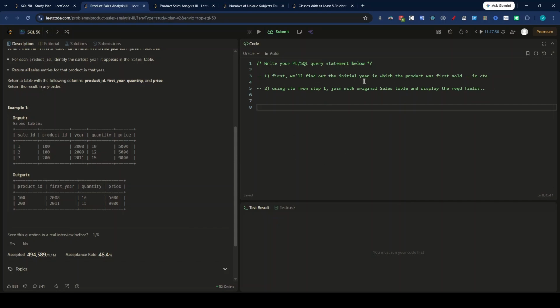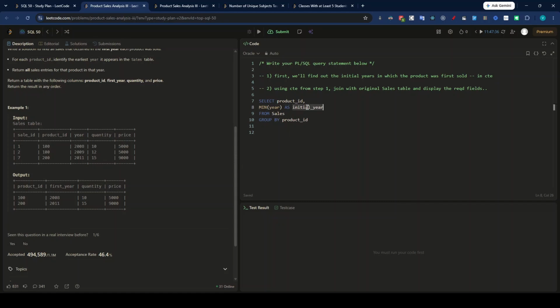We need to find the initial year for every product. How are we going to do it? From the sales table, we are going to group this sales table by product ID. Once we have grouped it by product ID, we will select two columns. One is the group by column, product ID, and then we need to find out the initial year in which that was sold. How can we get it? Apply the minimum function on the year field, min of year, and this will be the initial year in which this product was sold, or starting year or first year, you can name whatever best suits you.